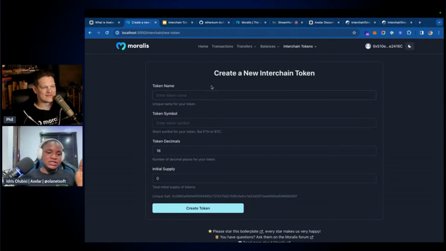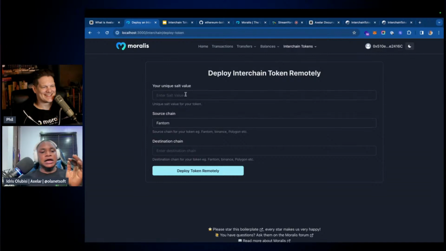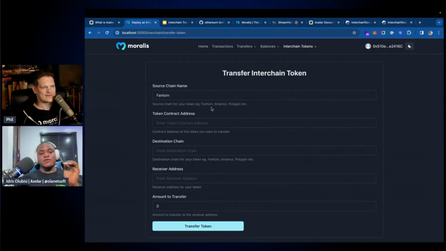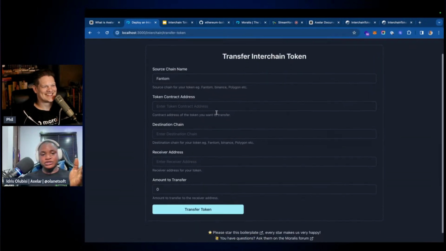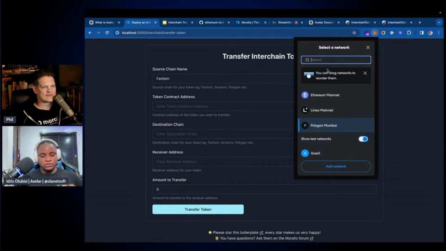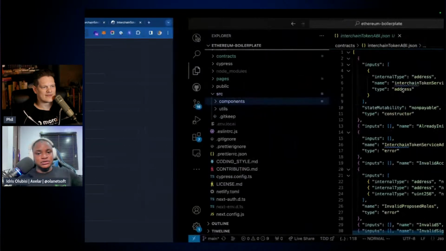This is where we'll be creating a new Interchain Token. After creating a new Interchain Token, we'll deploy that token remotely. We'll just pass in our unique salt here and specify other information. And finally, we can do token transfer, where we also specify all the information that we need, the amount, and everything else. I think this is what the end result looks like. So let me switch back to Phantom, and then let's go back to our Visual Studio Code.